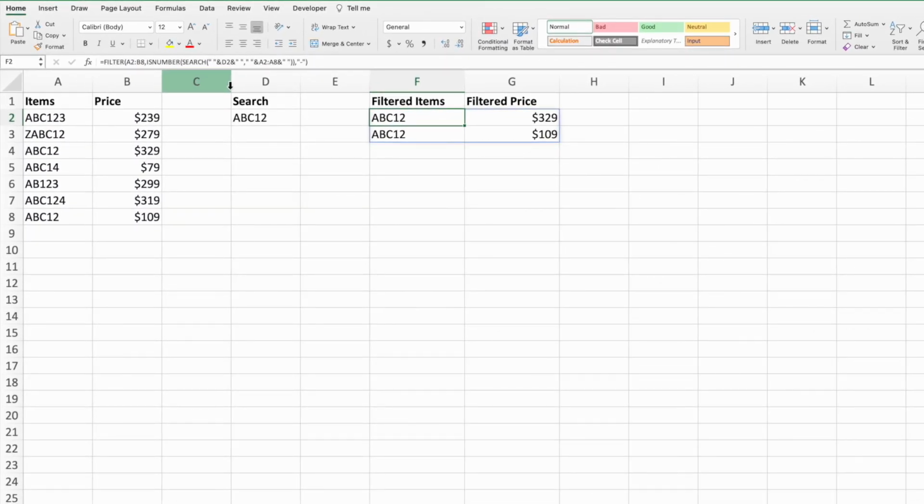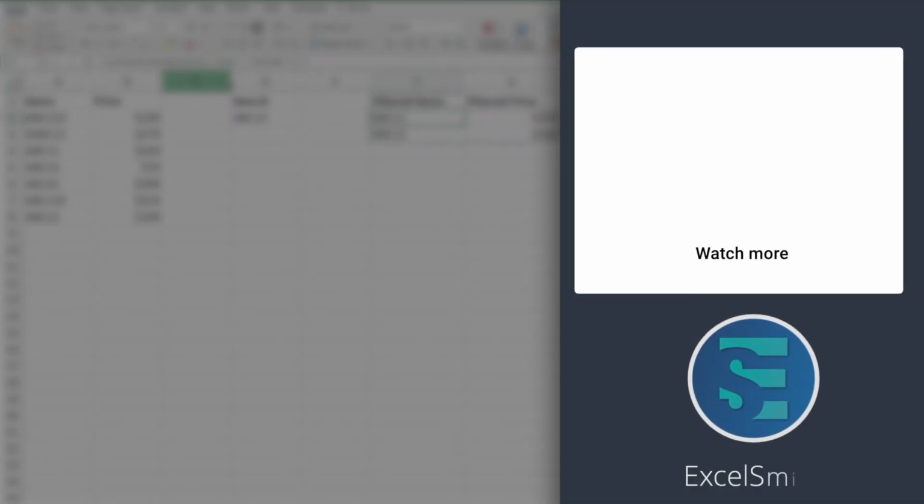In this video, we showed how to create a filter equation using a single search criteria. Check out this video to see how to use multiple search criteria with the filter function.